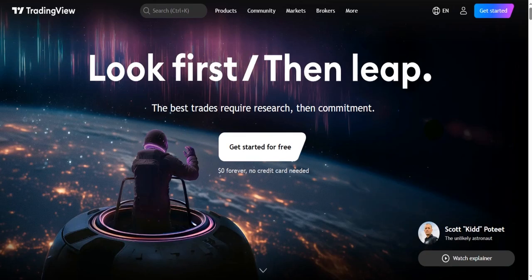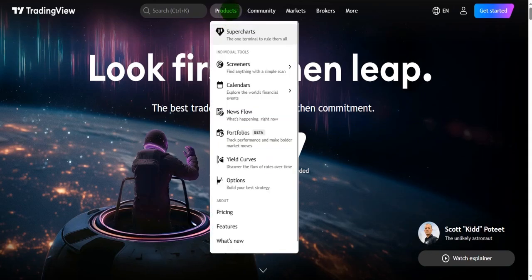Now, TradingView isn't just a charting platform. It is more than that. If I go to products at the top here, if I was to click on super charts, I'll be taken to the charting platform side of the software, which is the main feature of the software, and I'll be clicking on that in a moment.